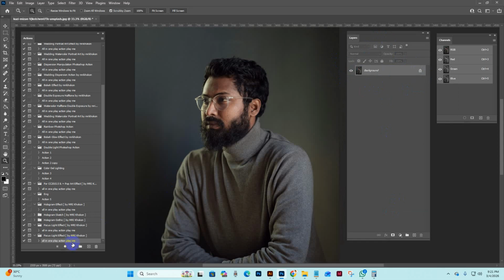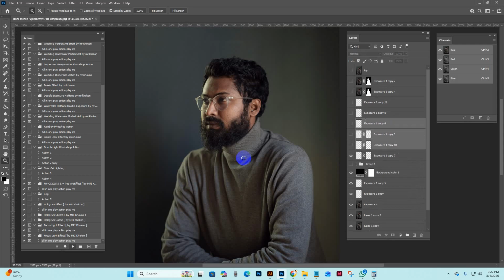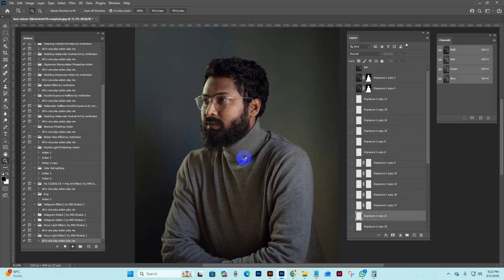Okay, now check all in the action and select this option and hit the play button, and it starts working. Depending on your PC configuration and image resolution size. This action saves your time and it's easy to edit and customize.